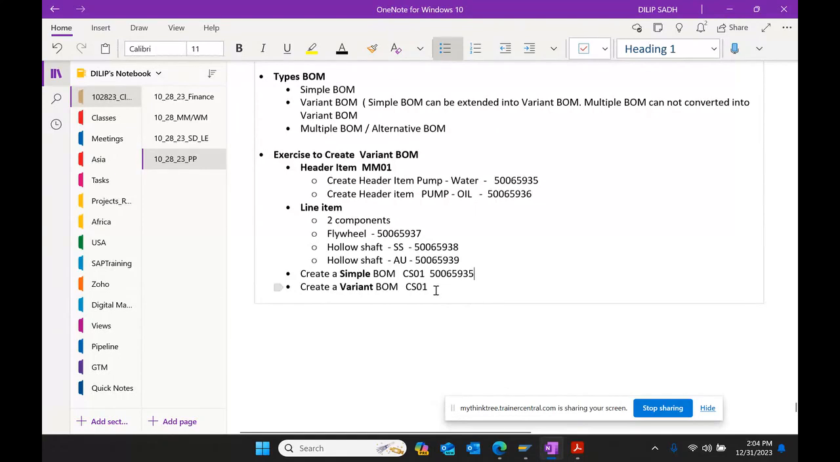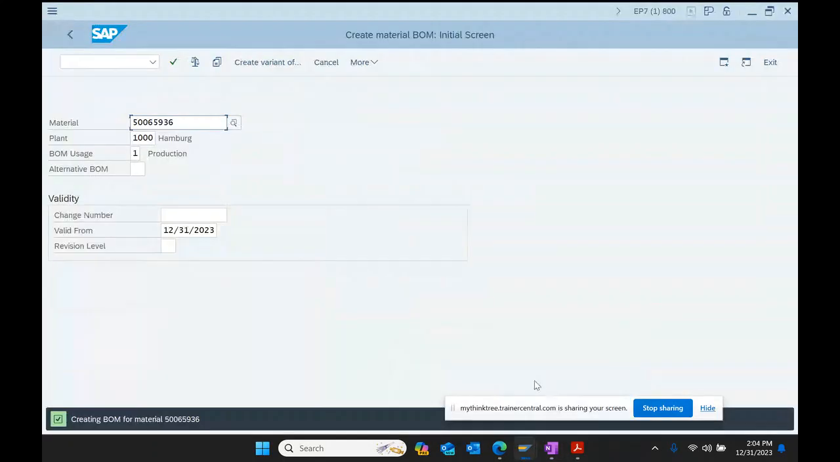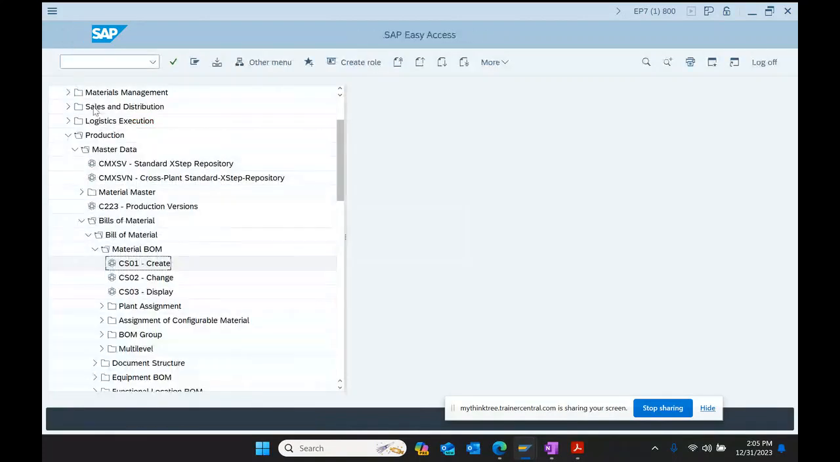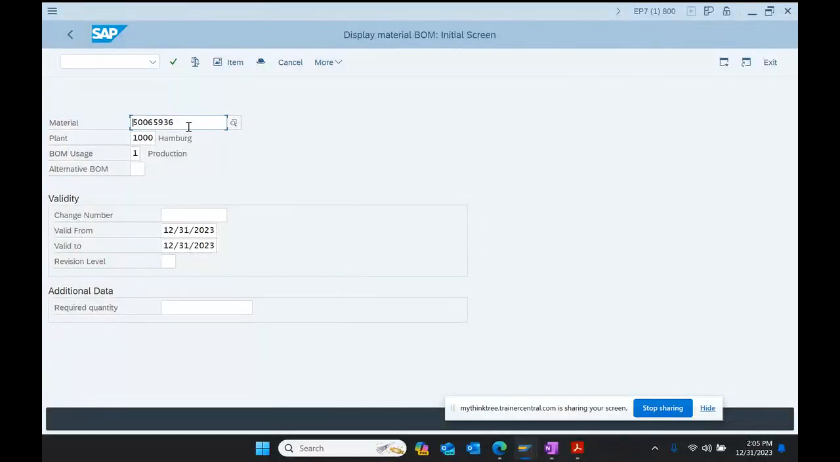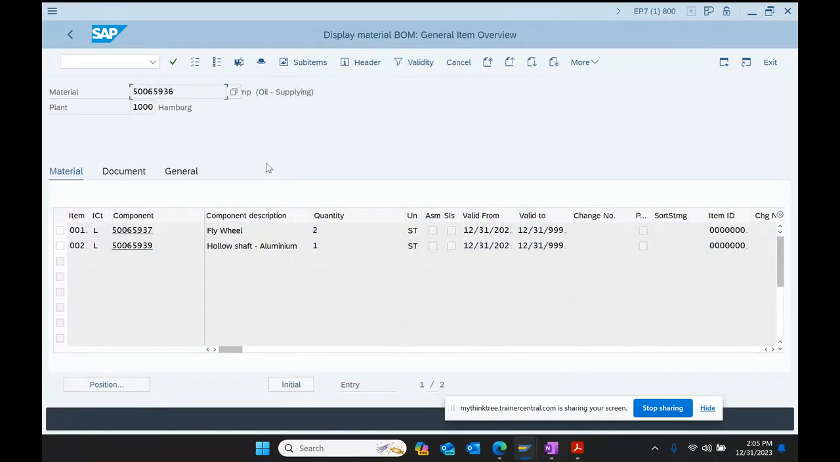So we created a variant BOM for material 36, and then we verify the technical type equals B. The system knows that this BOM is the variant BOM. So we go back to the variant BOM. So we go back, click on this. If you go to display or change mode, so this is the BOM we created. This is the variant BOM we created. Same transaction code CS01 for this material in this plant, in this BOM usage, hit enter. And then the system tells me that this is my oil supplying pump. And if I'm using this in this plant, I have this item, this is a flywheel. I need two flywheels. And then I have this item, which is aluminum shaft. I need one material.